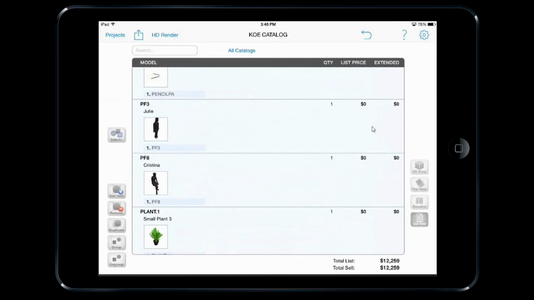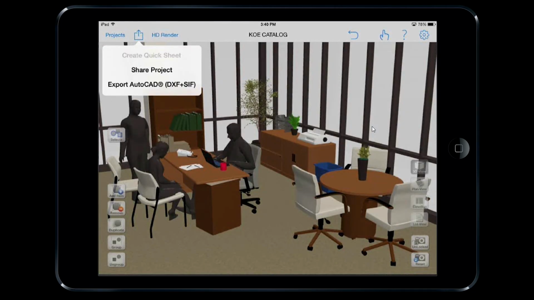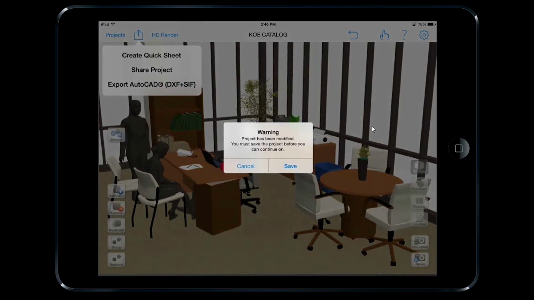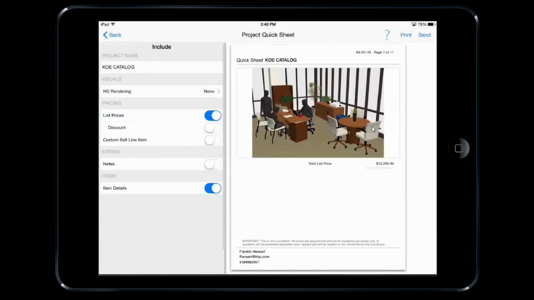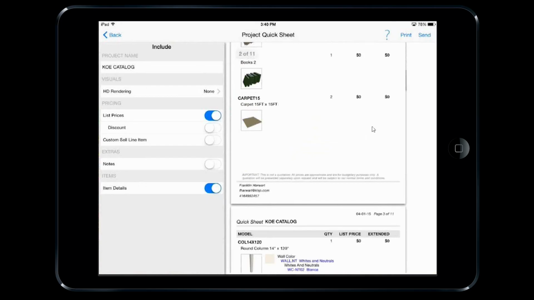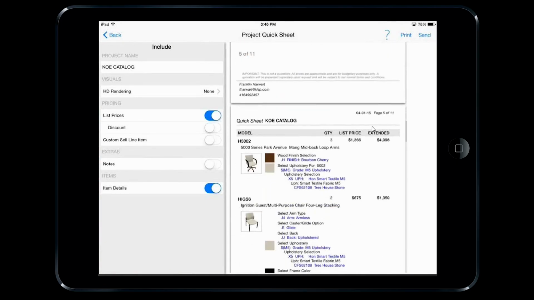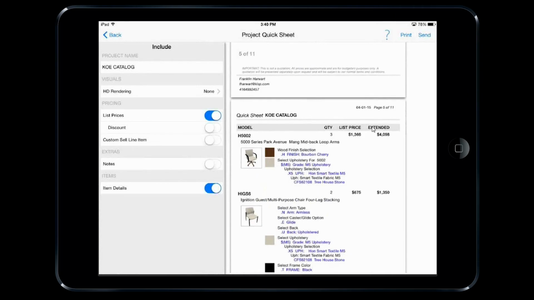And if we go back and we try to create a quick sheet, again, what you can see here is, if I just flick up here, because the item details are automatically on, you can see here that all those items are also included in that PDF that's going to be generated. So there is a process right now in order for you to have a nice, clean estimation with just the furniture layout that you created.